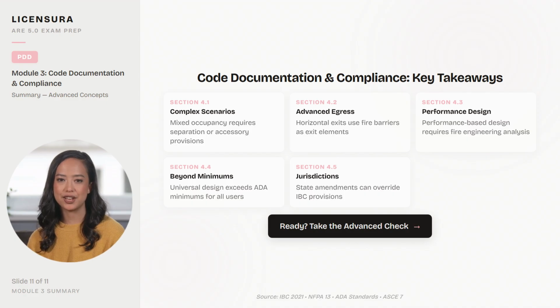Let's bring it all together. You've just worked through the entire advanced layer of project development and documentation Module 3, Code Documentation and Compliance. That's a lot of material, so let's recap what you've learned and why it matters. Section 4.1, Complex Scenarios. Mixed occupancy requires separation or accessory provisions. High-rise triggers add sprinklers, standpipes, and fire command.